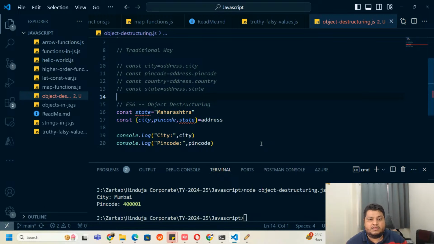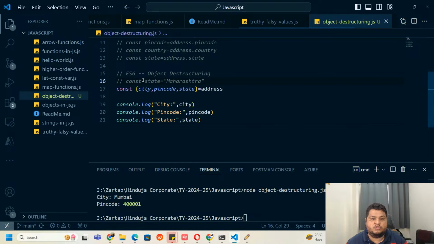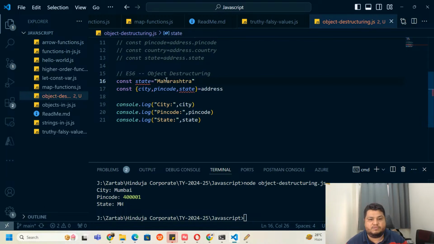So what happens if you already have a variable that you are trying to destructure from an object? Obviously you will get an error saying the variable is already declared. In that situation, you can do renaming. You say that you want to destructure state from address. First I'll show you what it is printing. I just want to show you two ways this is done. When I comment this out, there is no state variable outside, so my state was MH, but the moment I add this, it will result in an error. Here I am going to show you how to rename.